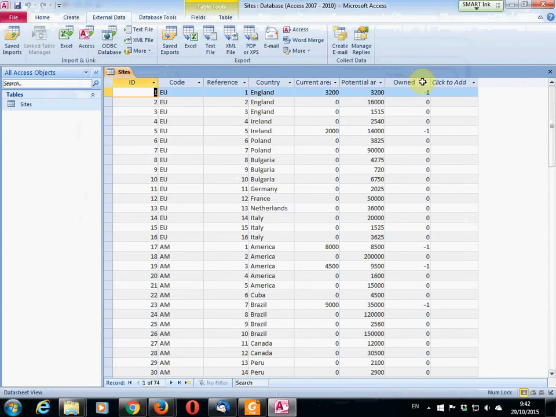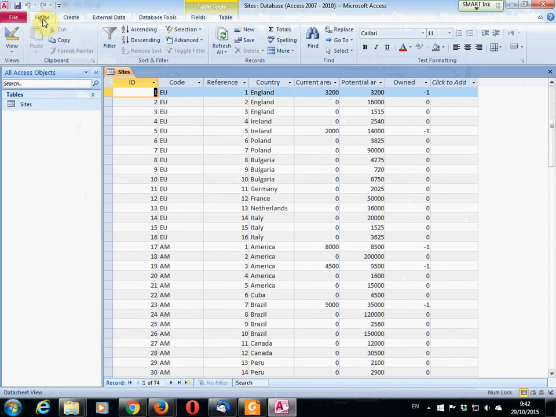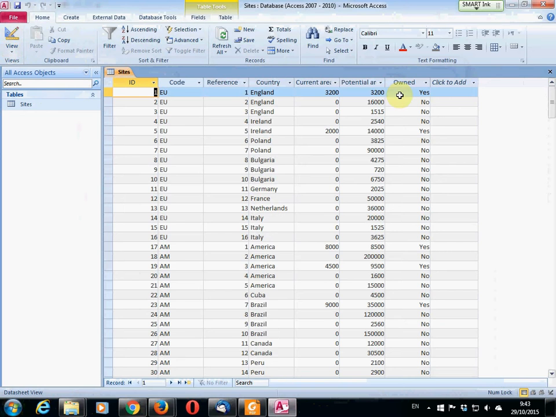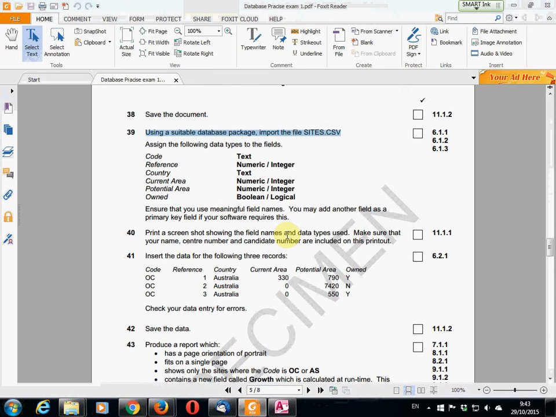There's all of our data there. Now when we've got Owned here, this should actually say yes or no and not 0 and 1. So if we click on Home and Design View, we click on Owned and we change the format to yes or no. Then click on Save and then click back on the normal view. You will now see that the values inside Owned are now yes or no. We'll go back to this.